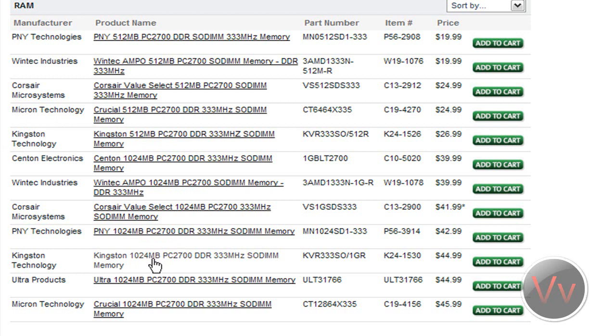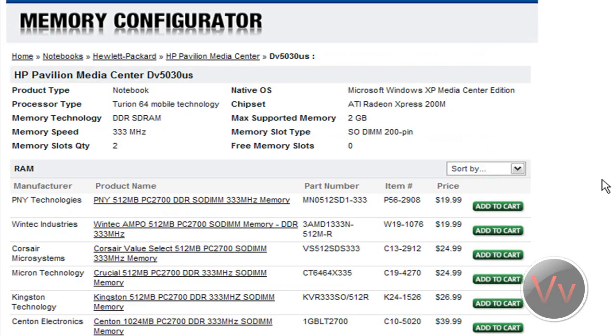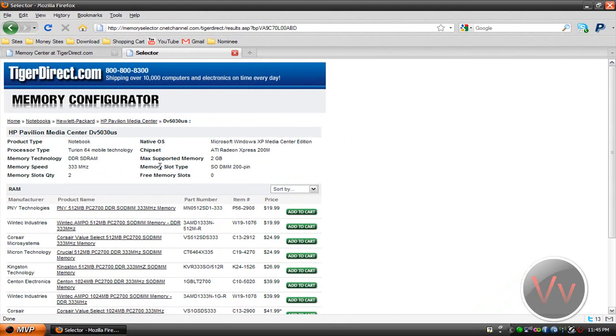So that's how you buy RAM. Remember, again, I really recommend you buy just 2 brand new sticks from the same company. And that's how you do it through tigerdirect.com. It's a really neat site to find out what kind of RAM. It's really easy to find what you need, and it tells you all this information about your computer. You just learn so much about your own computer.